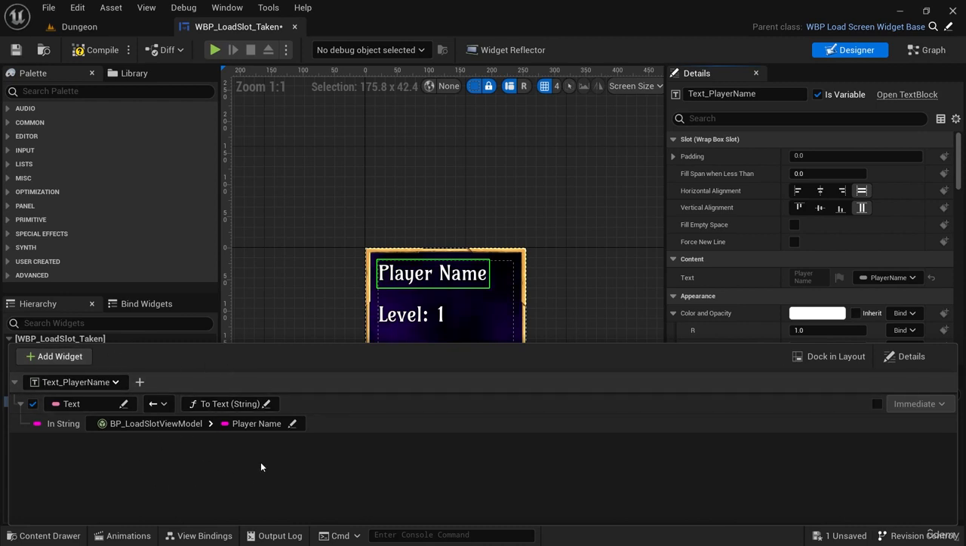It's kind of a rabbit hole, right? But that's what this binding means. And you can also uncheck it to turn off that binding. But what this means now, because the information flows one way to the widget, it takes the player name as an FString from the load slot view model, converts it to text from string, and sets the text on the player name text block. Okay, I think you get the point.